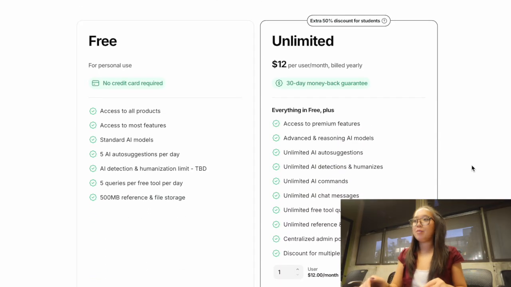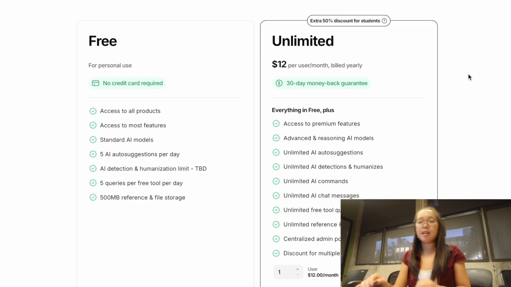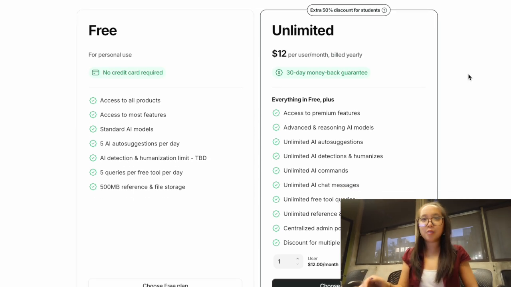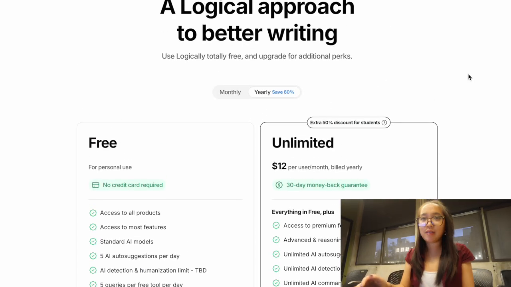They have one other plan, which is the unlimited plan, so that's $12 per user per month, billed yearly, with a 30-day money-back guarantee, and for students it's a 50% off discount for basically unlimited AI auto suggestions and commands. But I think this is a really great deal as you get all the features just for $12 a month, and if you're a student you get 50% off that. So it's a pretty great deal in my opinion.